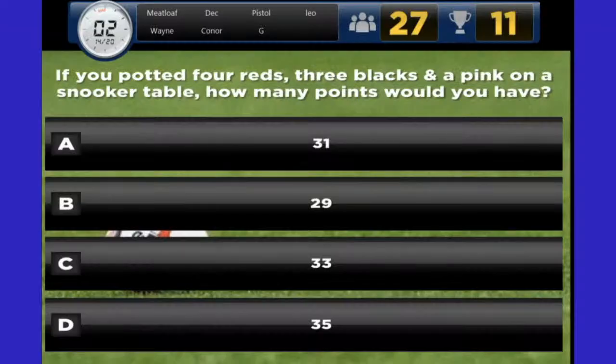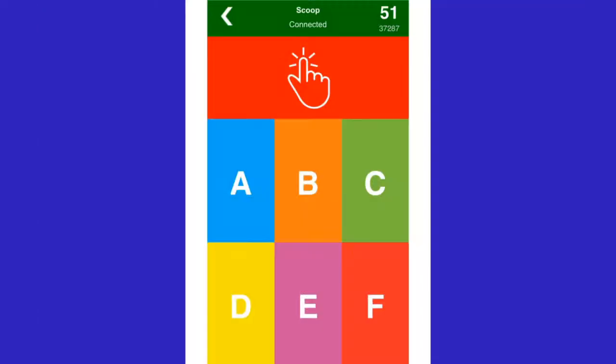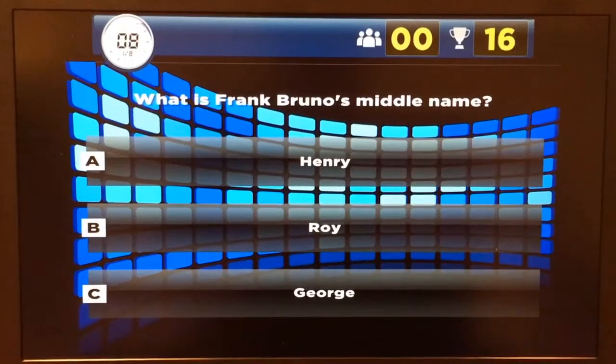When the quiz gets underway, the questions will be shown on the live stream and they'll also be read out. You need to answer as quickly as possible by pressing the letter corresponding to the answer you think is correct.